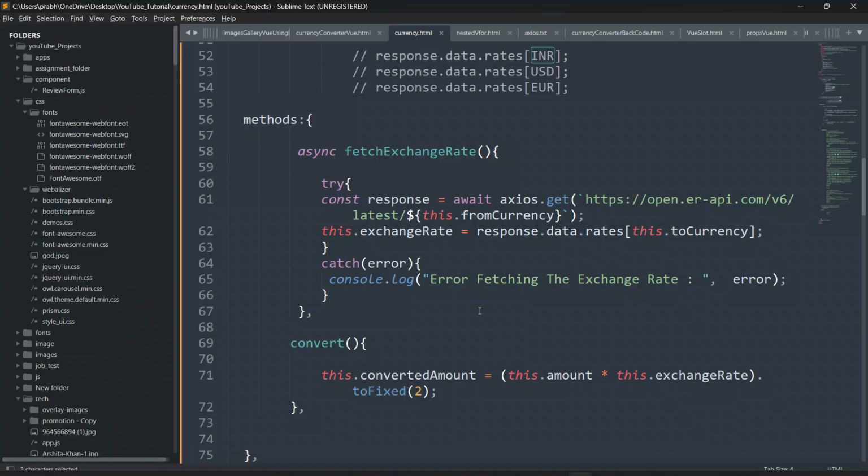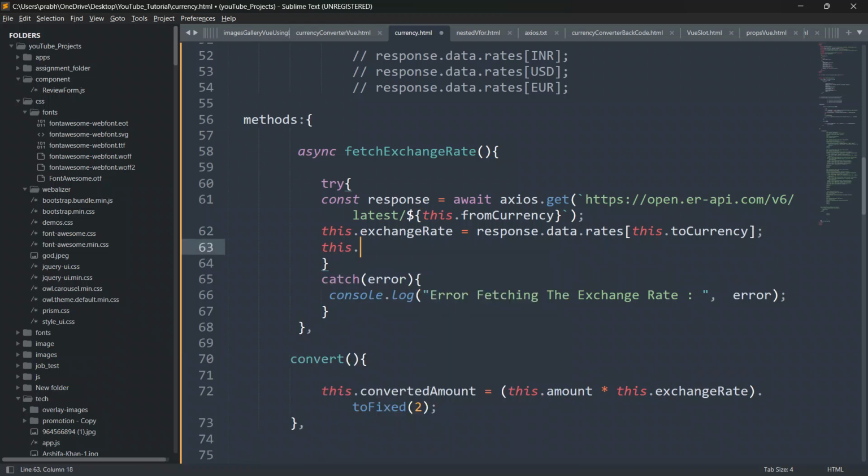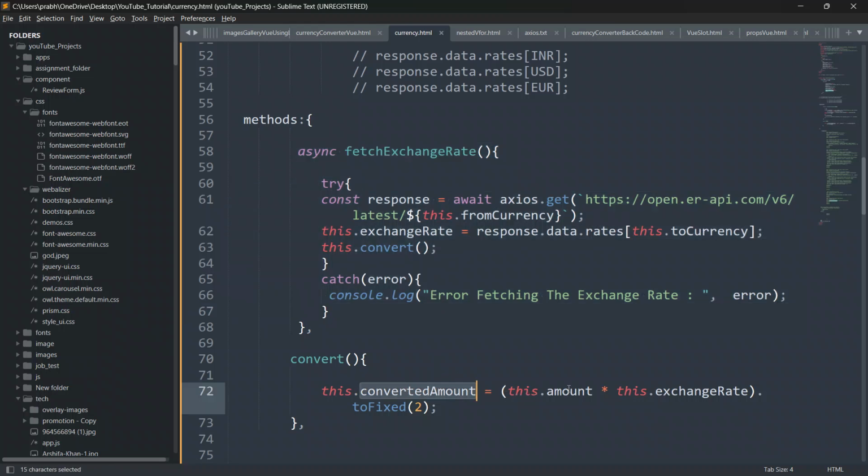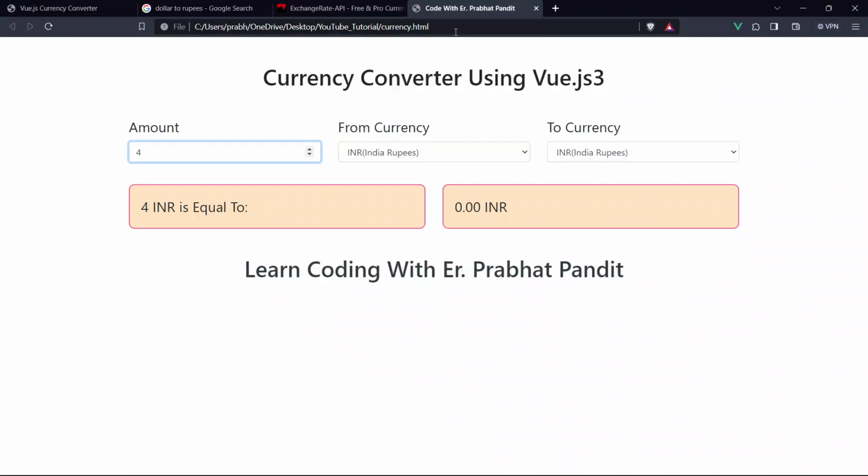Okay, so what we have to do, we have to copy this method from here, and we have to call this convert method in this method also. So we will say here this dot convert method. So we will just call it every time this fetch exchange method is being fetched. We will call this convert method every time, and it will update the amount accordingly to the converted amount based on the amount multiplied by this dot exchange rate. Okay, so just save your code and just refresh the page.